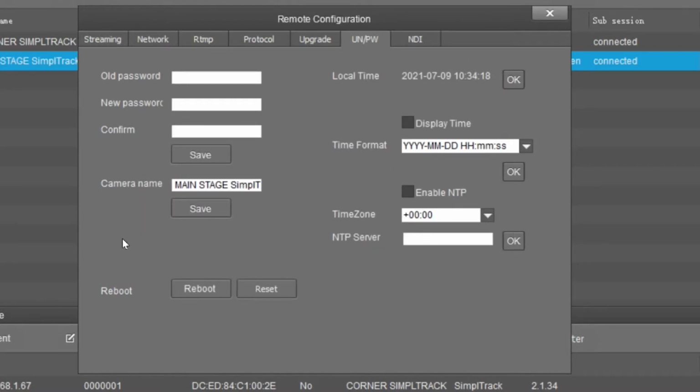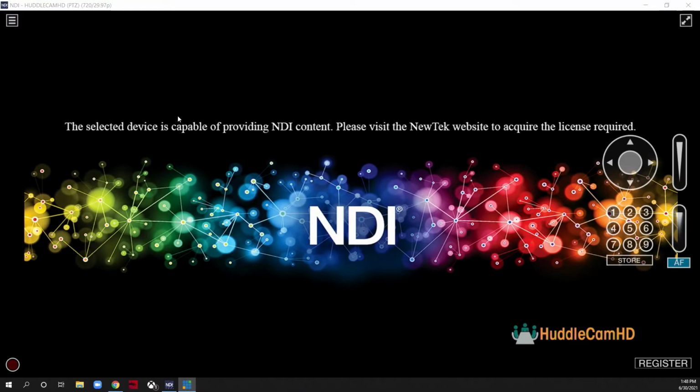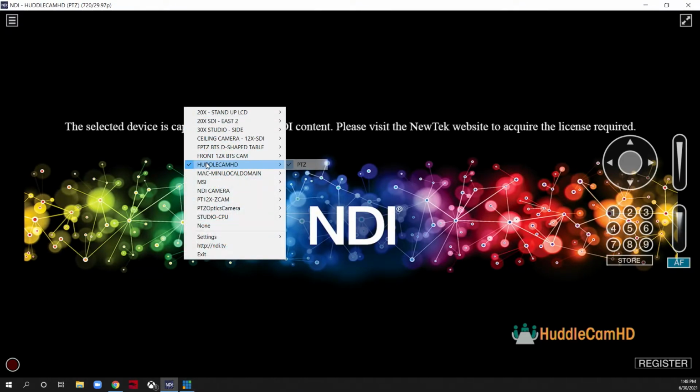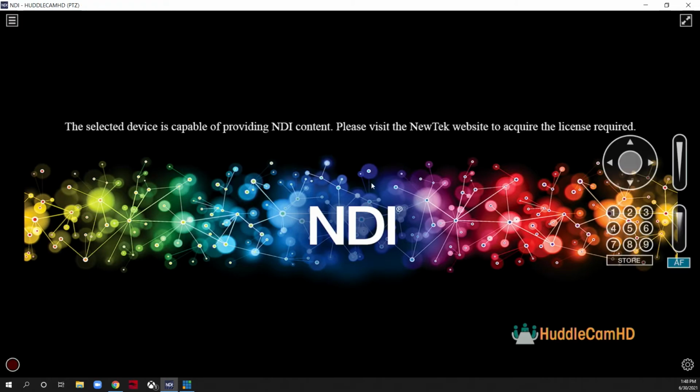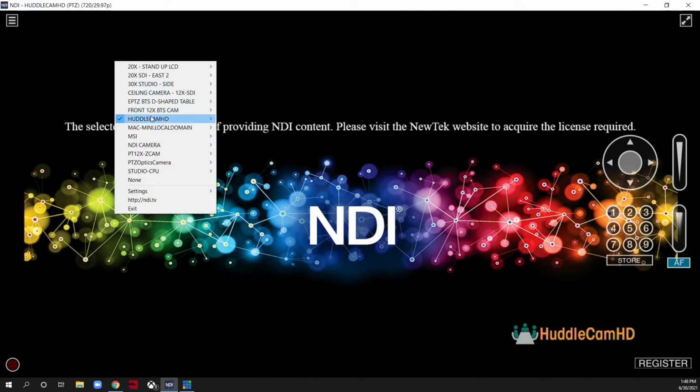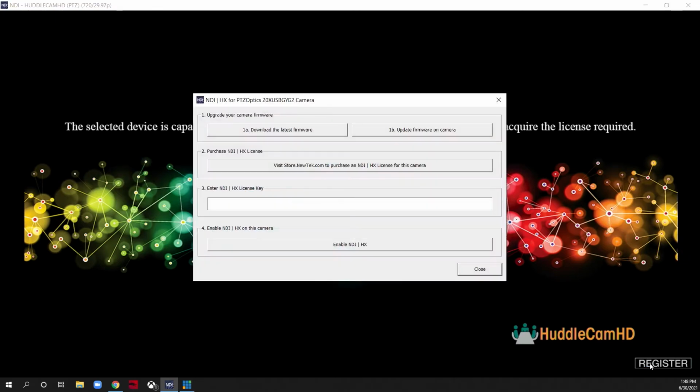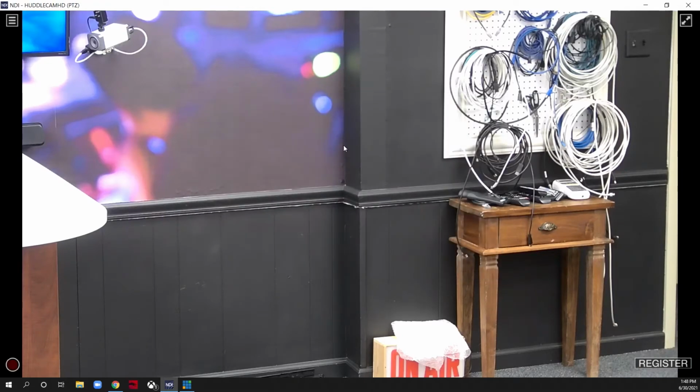Now that your camera's firmware has been updated, you can apply your NDI license using Studio Monitor. You can open Studio Monitor and select the camera's NDI video feed, which by default will come up as HuddleCamHD from the drop-down menu. Here you can click the Register button, which will open up a window where you can enter your NDI serial key. You can now enter your license key and click Enable NDI-HX. Your camera will now be capable of the latest NDI technology for managing video over IP.